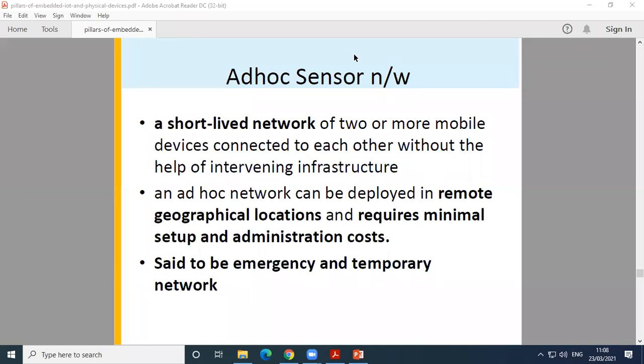That ad hoc network can be integrated into a larger network like the internet. In the last session we also discussed that this ad hoc sensor network can be integrated into a larger network like the internet to increase the coverage of data. Because we have remote geographical locations, we can share the data with different locations, or access the data from different locations.